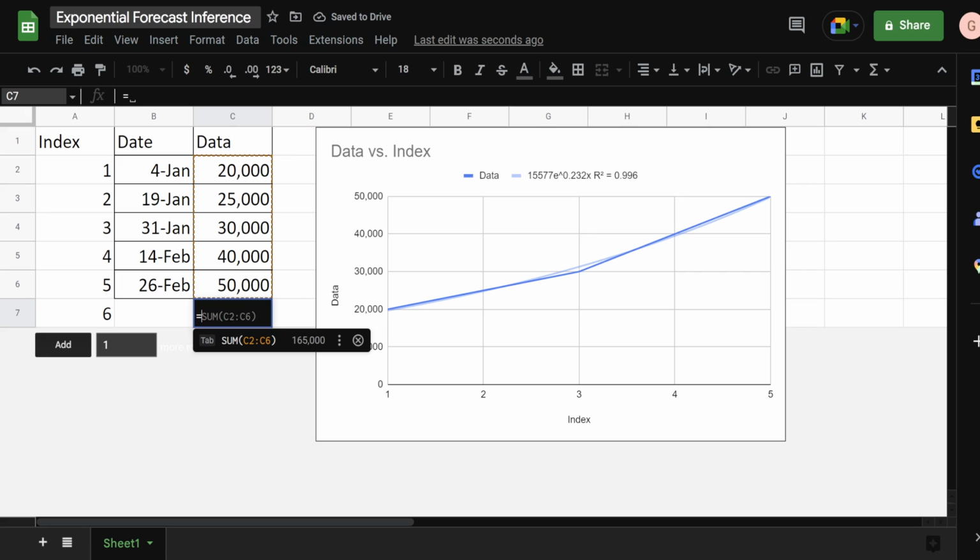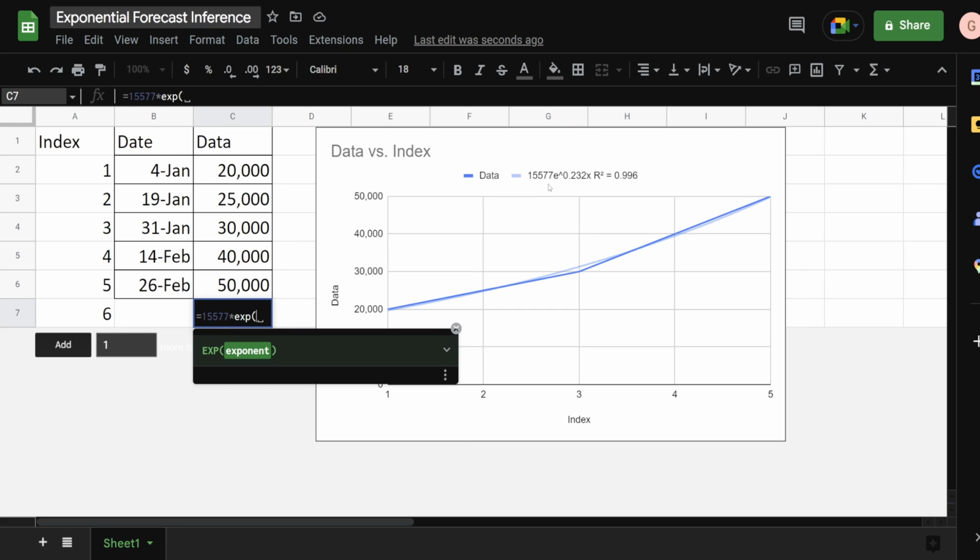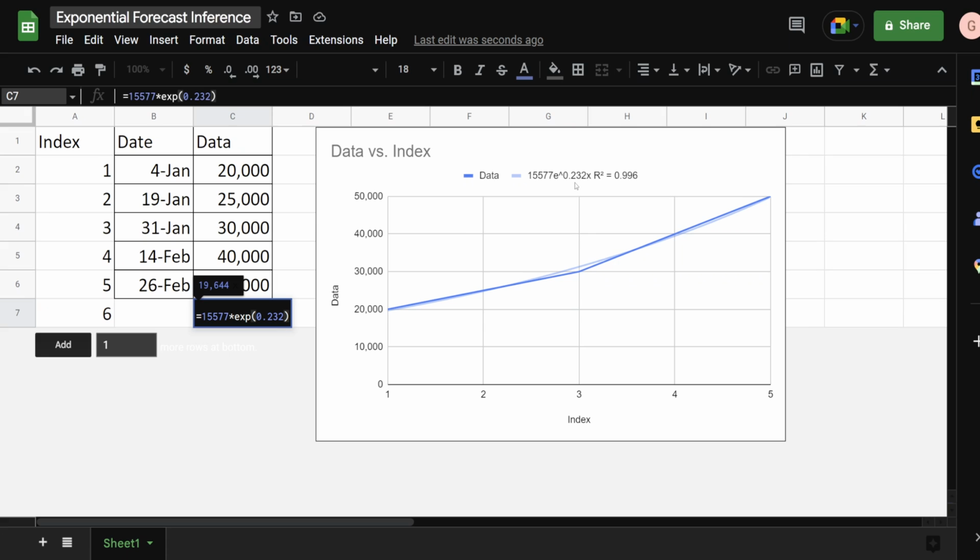And then in the next data, this is going to be the forecasted data. We want to input this number here, so 15577. Then do an asterisk, which is multiplication, and then exponential, exp, and then open parenthesis. And then we want to put in this next number here. So 0.232 for me. For you, it'll be something else. And then one last thing is we want the caret, and then select the index data point.